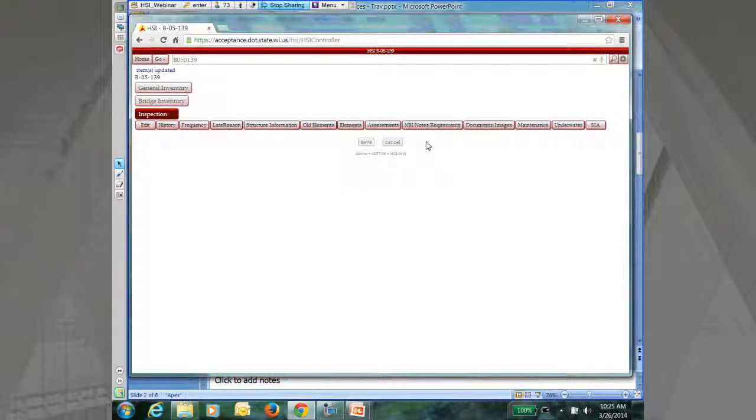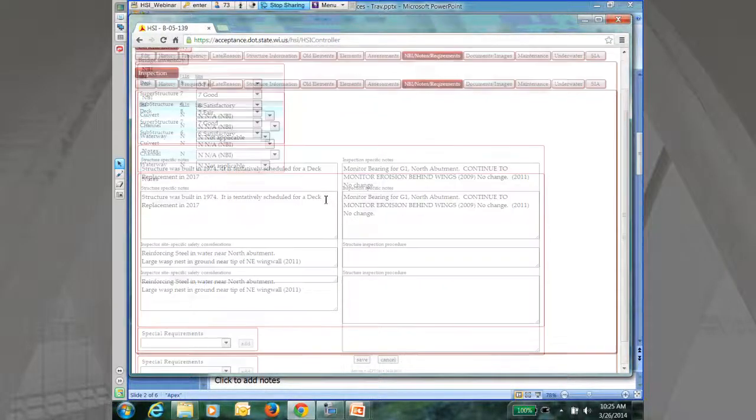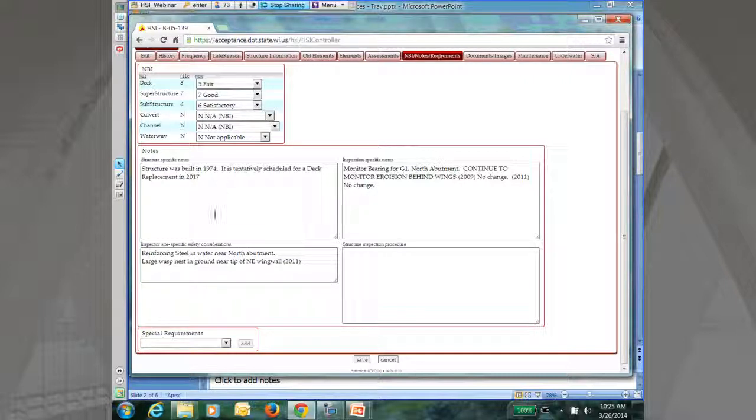All right. The next tab is NBI Notes and Requirements. So similar to the old system, we have NBI file values that transfer over from the previous inspection, and if you have a change to that, you'd simply come over and select your new NBI value. Down below, we have 4 sets of notes. We have a structure-specific notes. You can see in this one for structure-specific, it says the structure was built in '74 and it's scheduled tentatively for a deck replacement in 2017. So that's just notes that are obviously specific to the structure and really don't have anything to do with the inspection. The inspection-specific notes are over here.